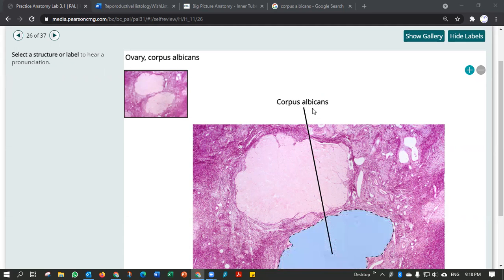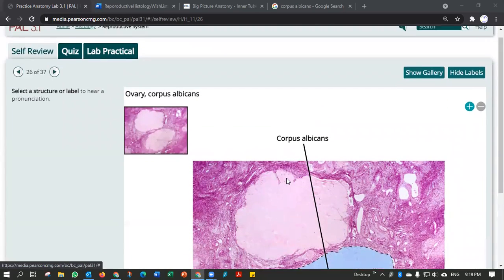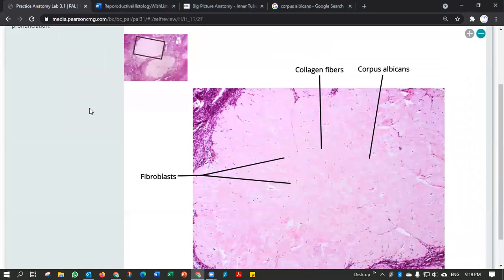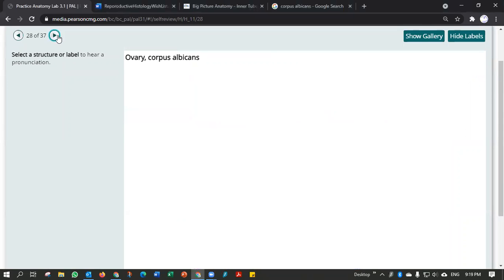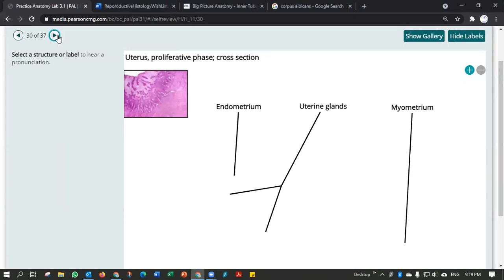We're looking at the corpus albicans, which is the corpus luteum that starts to disintegrate and gets sort of resorbed back into the ovary by the macrophages. Another view of that corpus albicans, and yet another. I don't have a big focus on that.